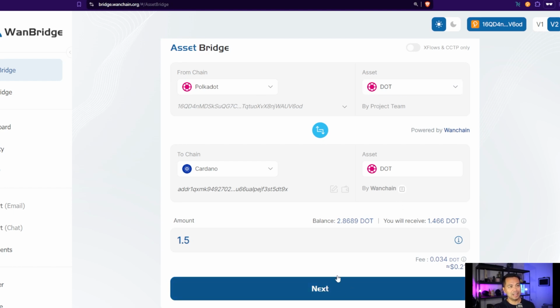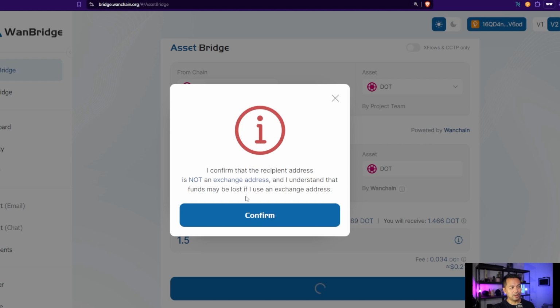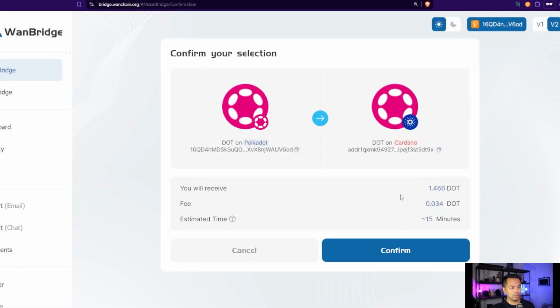Everything looks good. Let's click on next. Yes, I'm not moving to an exchange address. This is my wallet address. And here we go. So you receive 1.4 DOT. Everything here looks good. Let's confirm this.